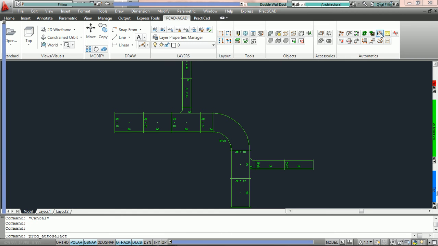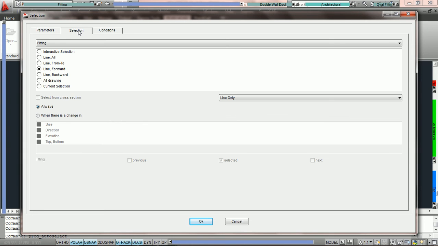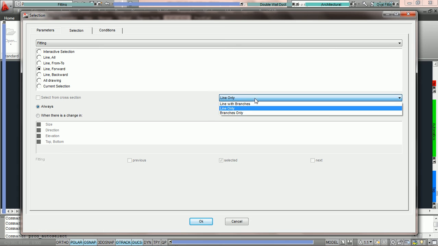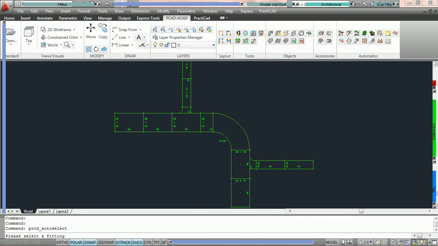And last, we're going to do the reverse. Instead of highlighting the main trunk line, we're going to say just highlight the branches. So here we would choose branches only. Now if we run the automatic, we click on the first fitting, the branches are highlighted, but the main trunk line stays the same. So we can choose between these three options when running duct line selection automatics.